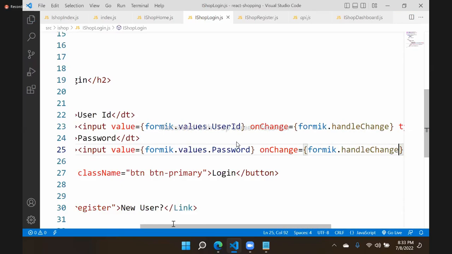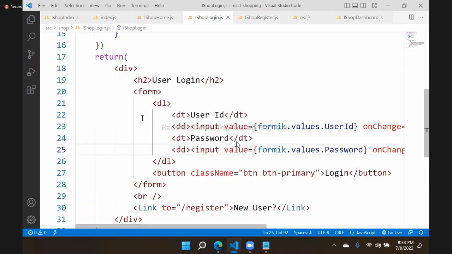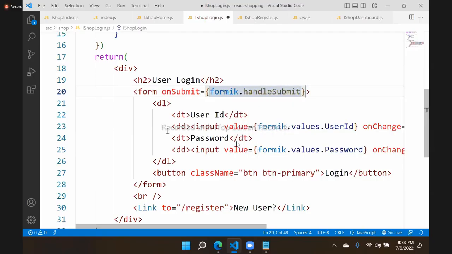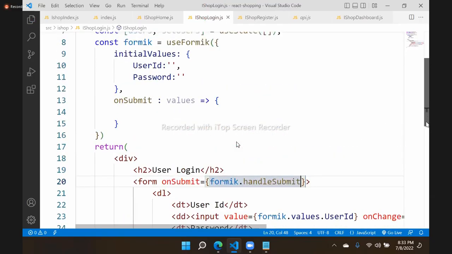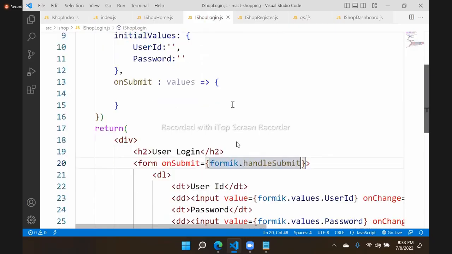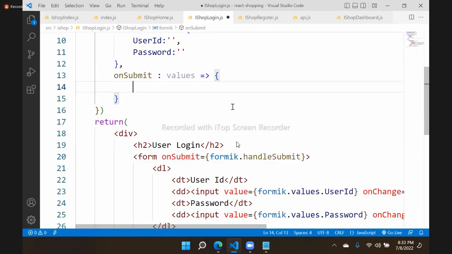That's it. And on submit, we have to use form onSubmit is equal to formik.handleSubmit. On this, we have to collect all the users' data and verify with that data. That means we have to write the logic here.